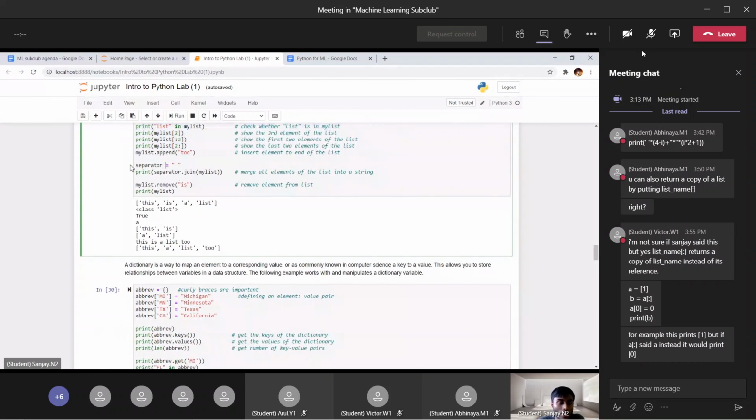But here, we're looking at something a little bit more interesting. We can merge all the elements of a list into a string by using this join function, which takes each element and joins it with the separator between each of them. So in essence, we're making the separator a space, right? So what you're doing is just putting a space between all the elements by joining them.